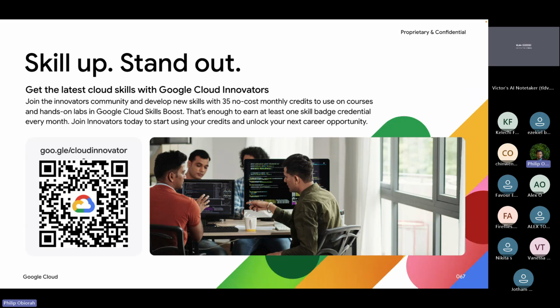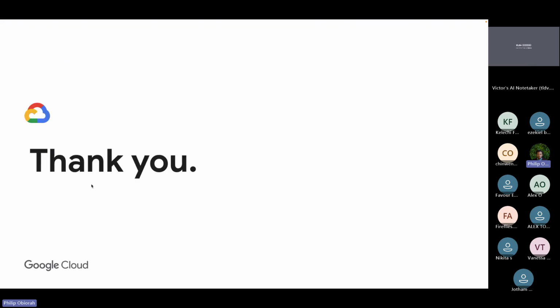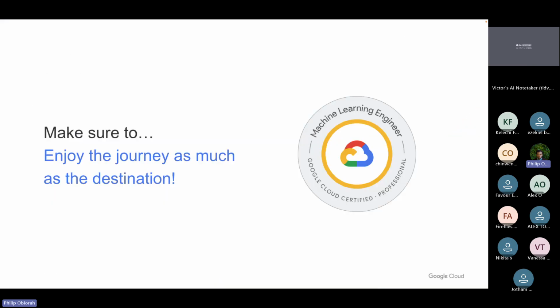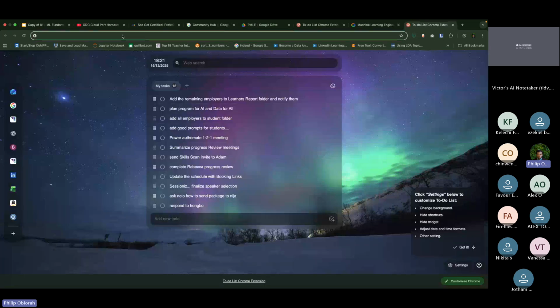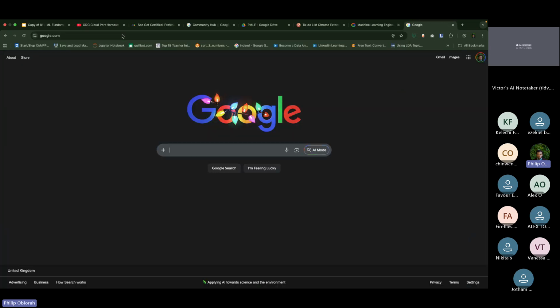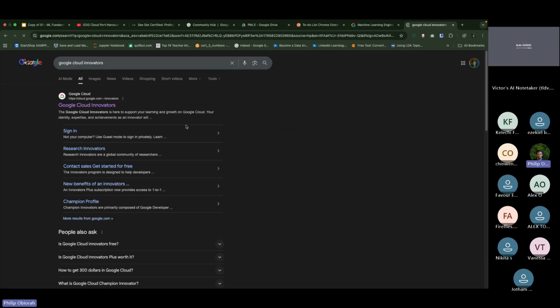Now, if this is your first time, the first thing you need to do is to join the Google Cloud Innovators. First thing, join the Google Cloud Innovators and then start the track. Now, we don't have time, but let's see what we can do. If you want to join the Google Cloud Innovators, just go to Google, type Google Cloud Innovators. Simple. And then click on it.